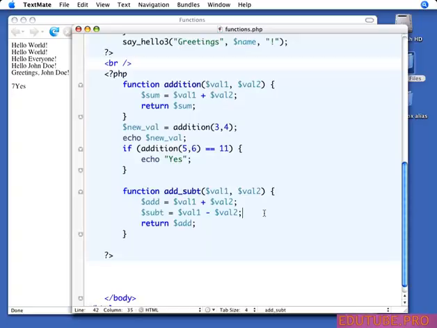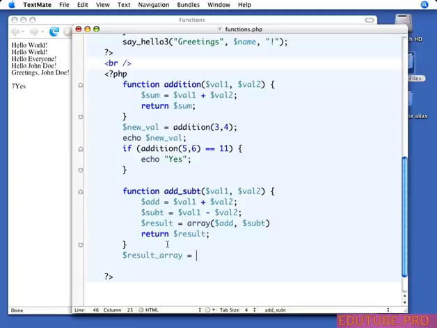Well, in that case, the solution is that we need to do something like result equals array. And arrays are going to be our friend here because remember, arrays simply let us take variables and put them into a single structure and assign it to a single value. And then we can return back result. So then when we get it back, we can say result array is going to equal our add_subt of, and let's go ahead and do 10 and 5. And then we'll be able to work with our result array just like we do with arrays.